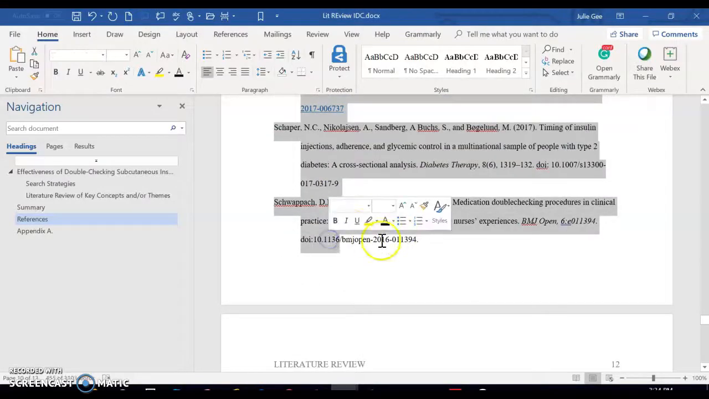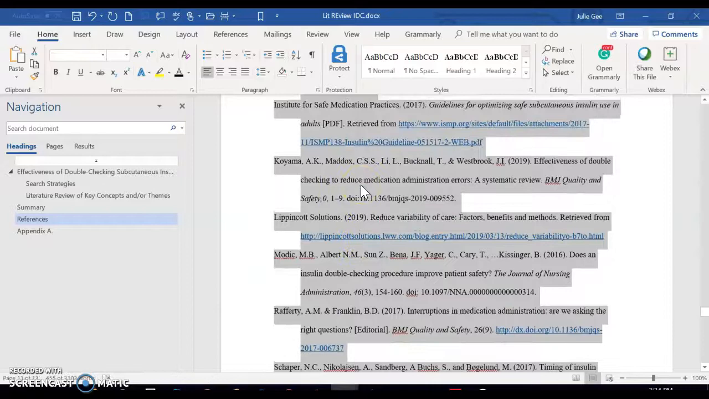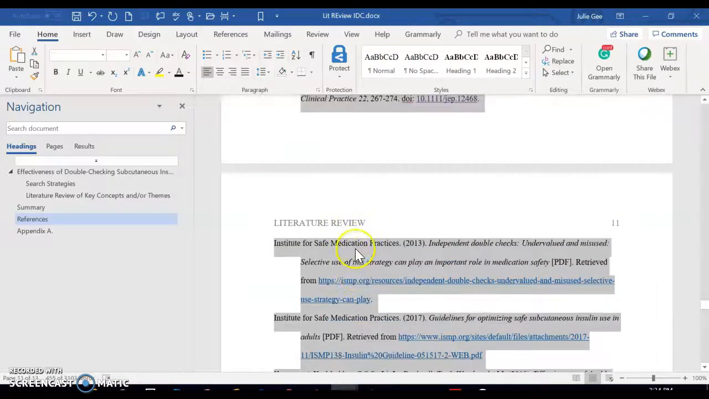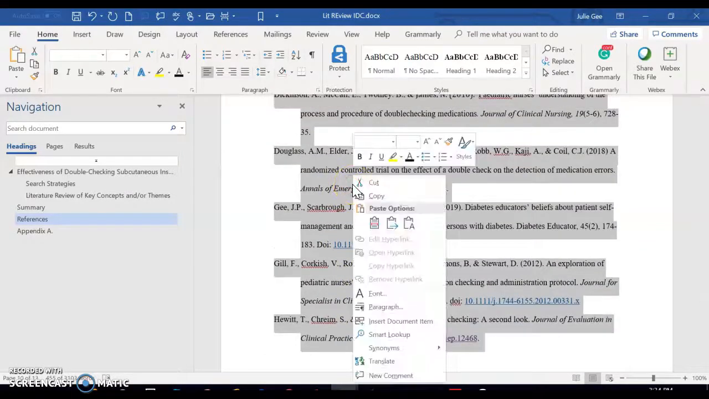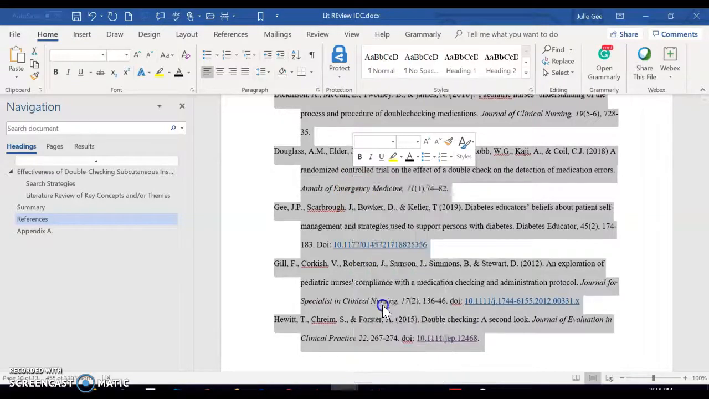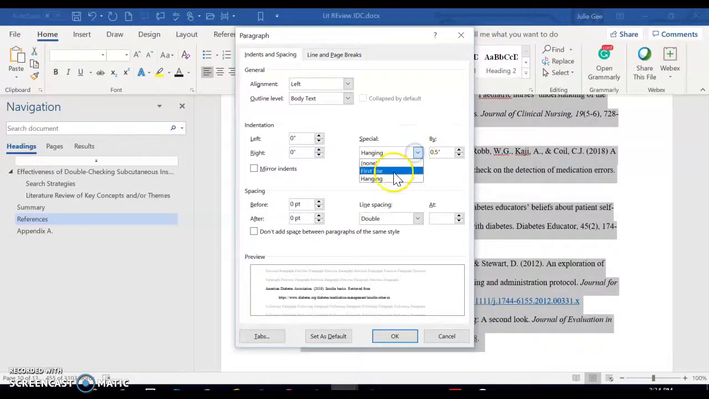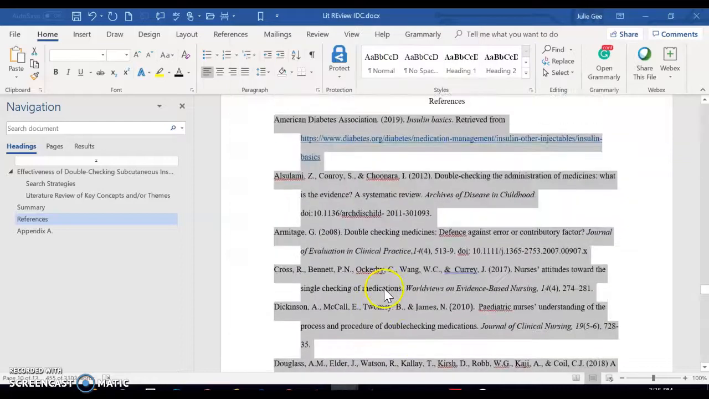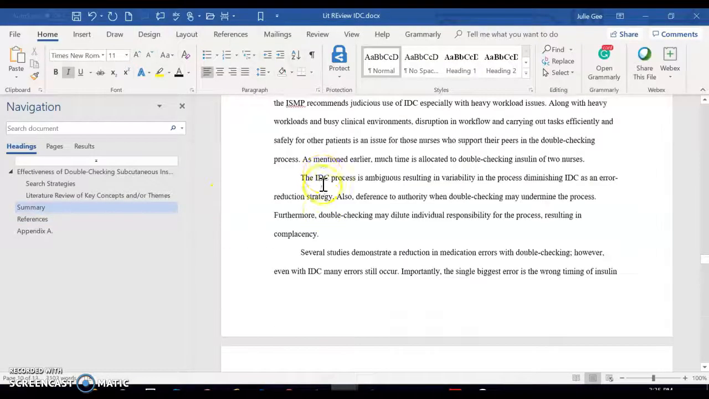So what I do when I get done with all my references, this way you don't have to tab in, and remember you only tab when you want to indent a paragraph. Don't hit your space bar. But what you will do is highlight all your references, hit paragraph, and make sure you have hanging right there, and boom, you're done with that, and that's easy.